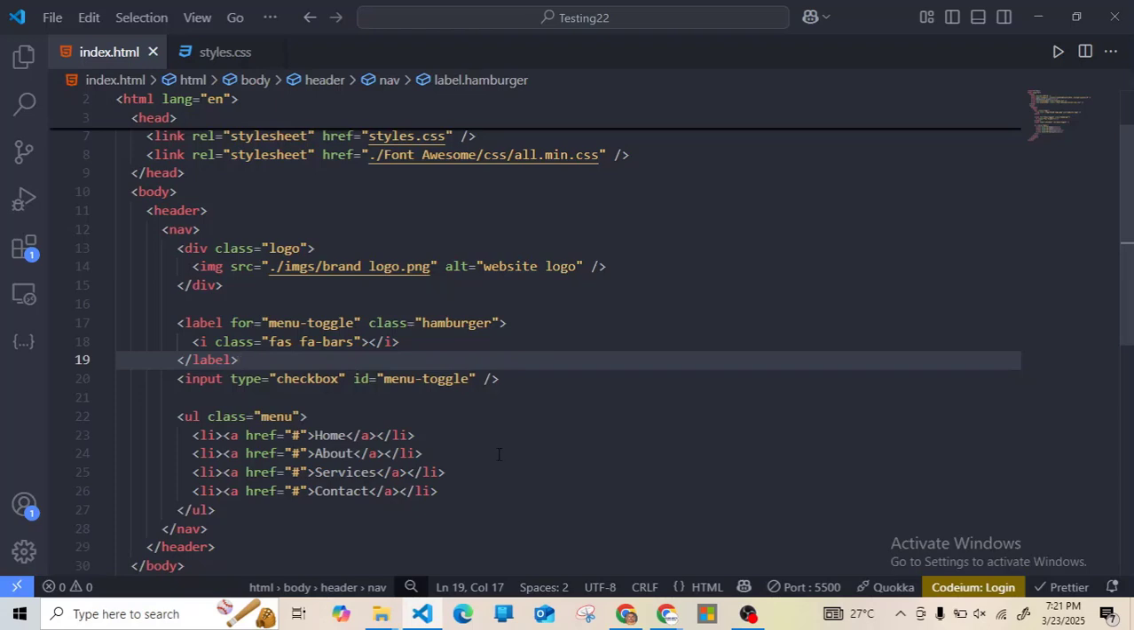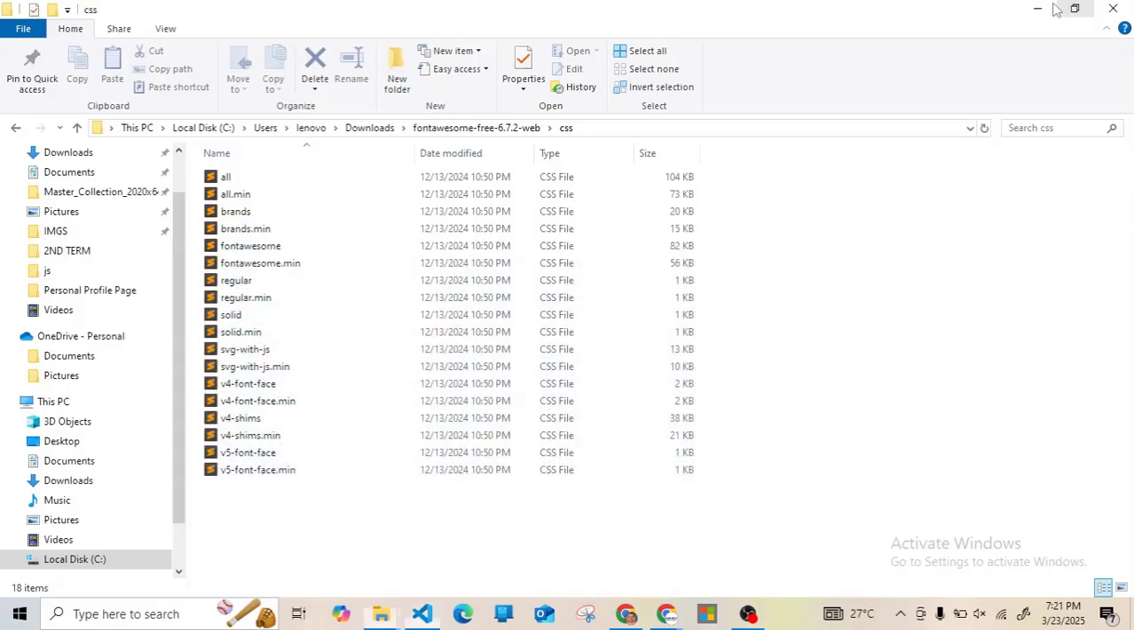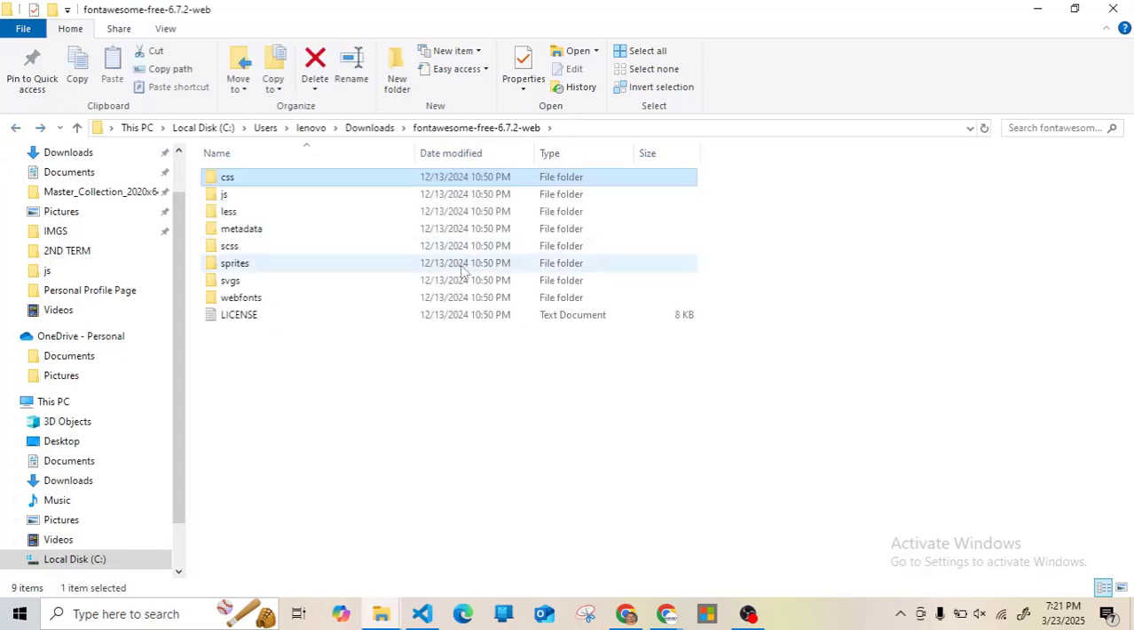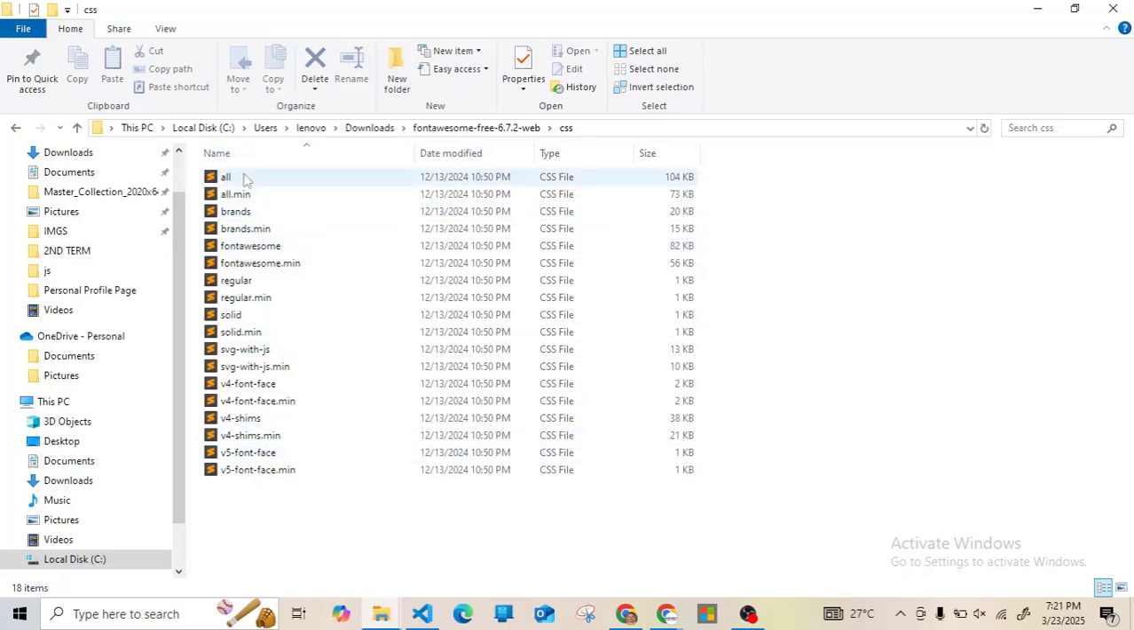That's why I only went to copy, paste, and link it here. Let me also explain that doing it like this is not the best option, because anytime you run your page, it is going to load all the fonts that are included in this CSS, in this folder.